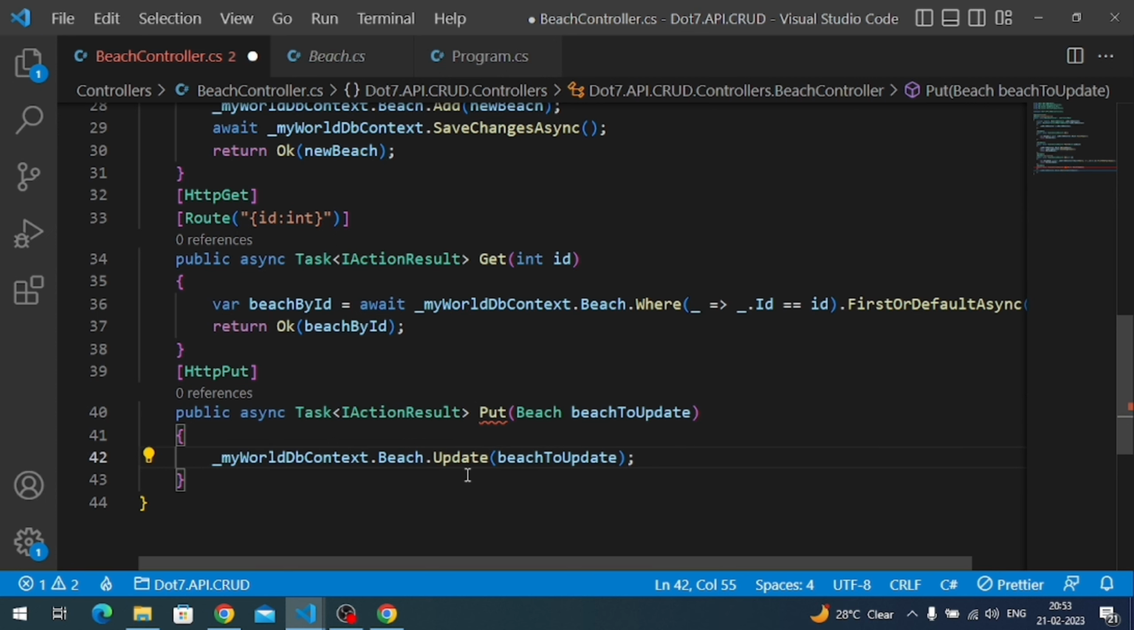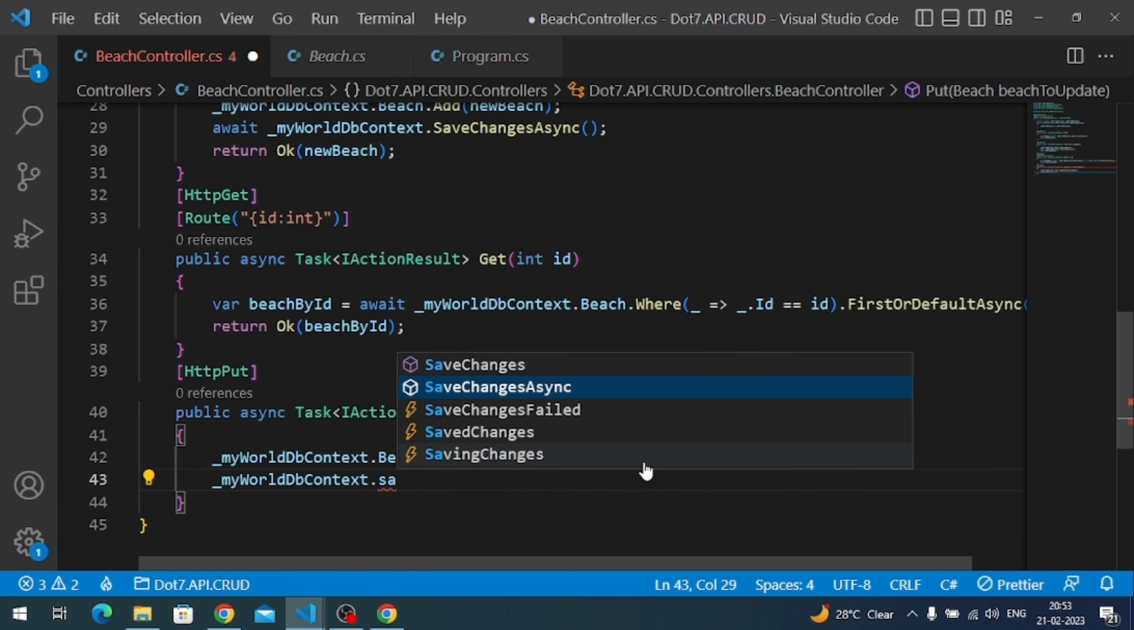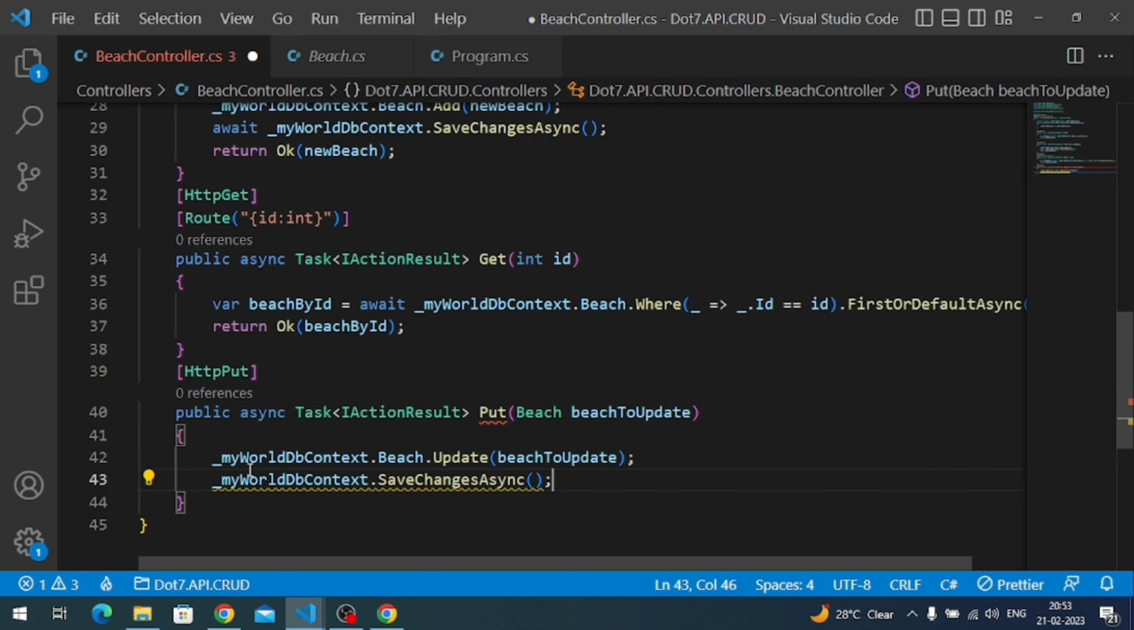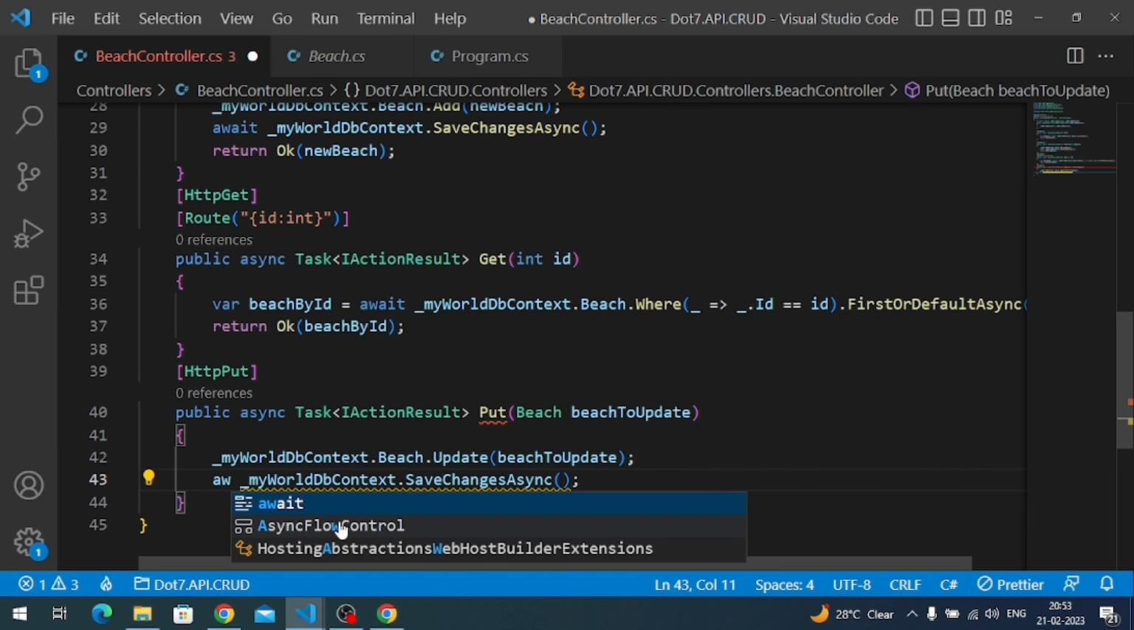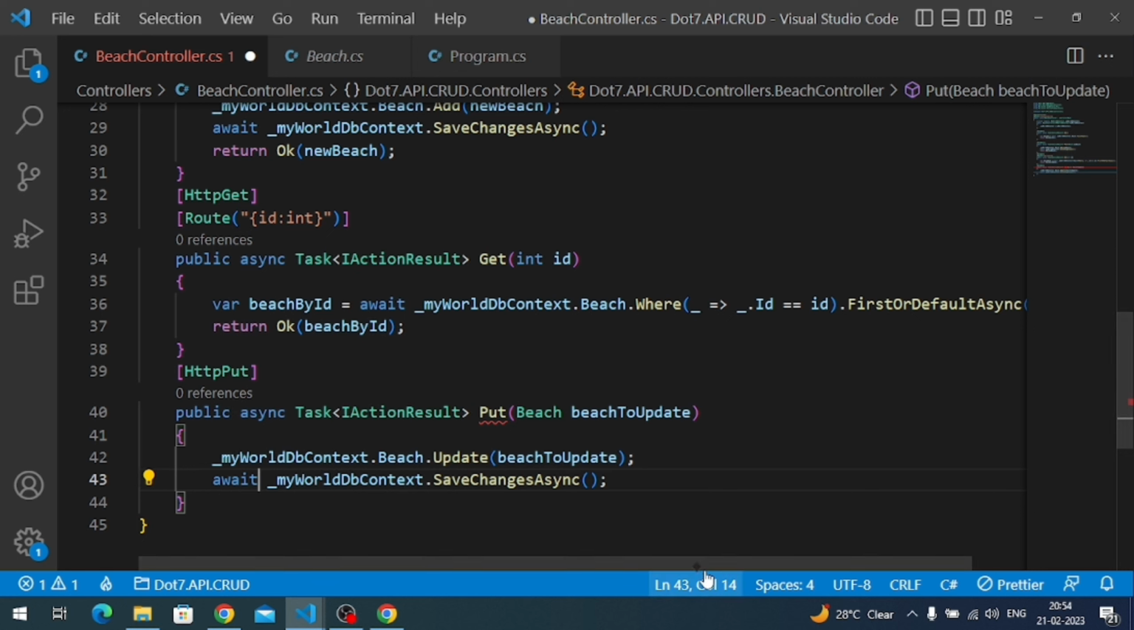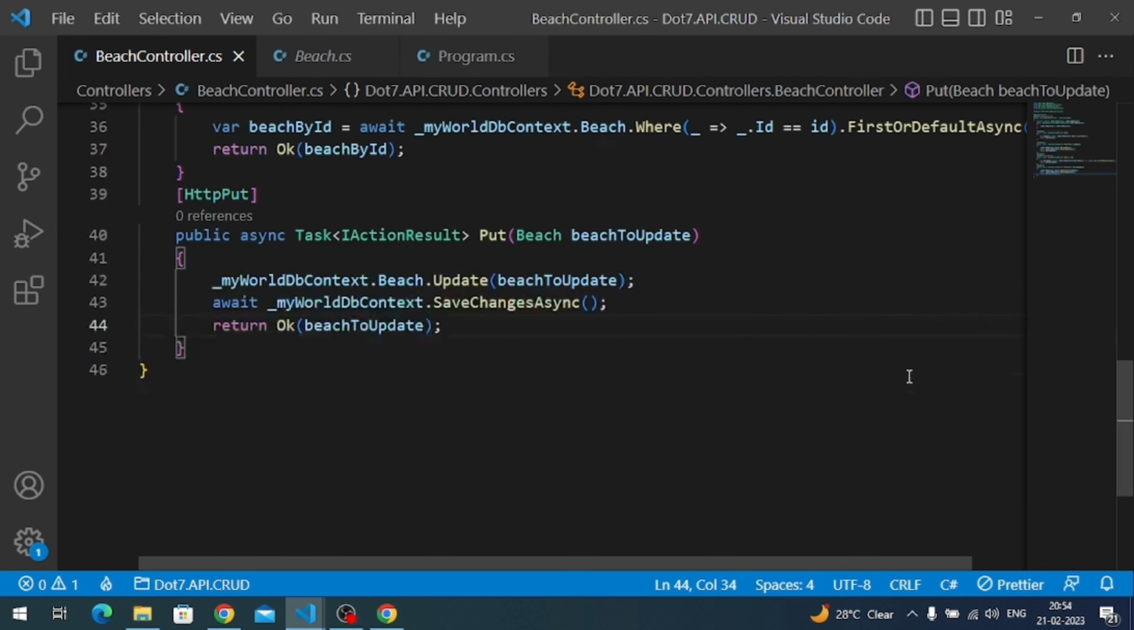So the update method also changes the state of the context. So whenever the state is changed, and if you want to save the changed state into our database, whether it is an insert or update, we have to immediately call the SaveChangesAsync method. Right? It should be awaited. And finally, I can simply return OK with updated data. Okay, these are our two endpoints.